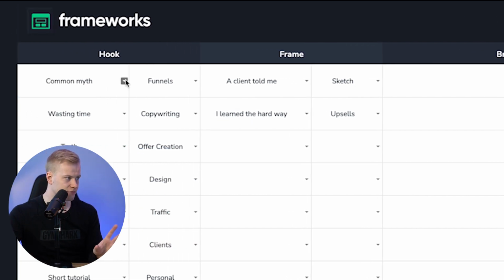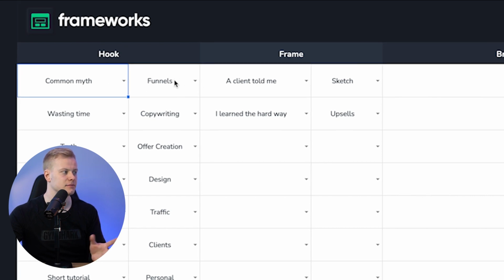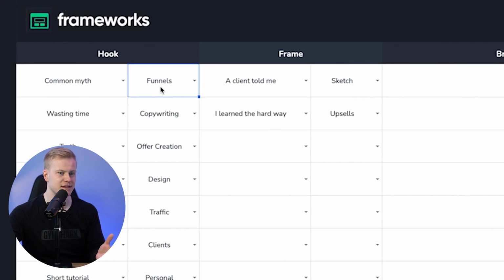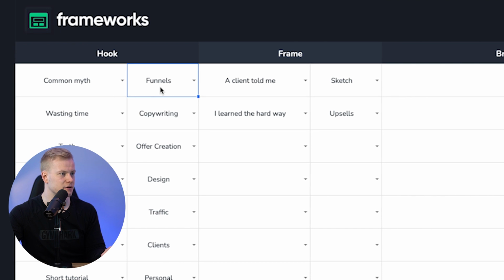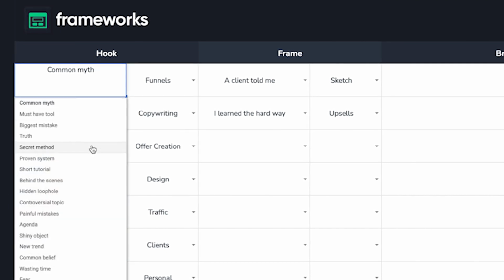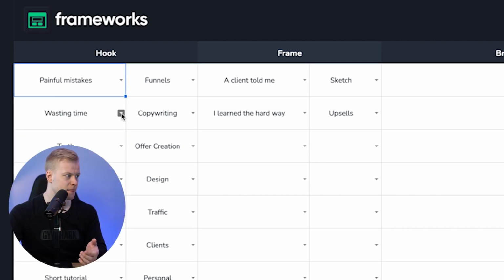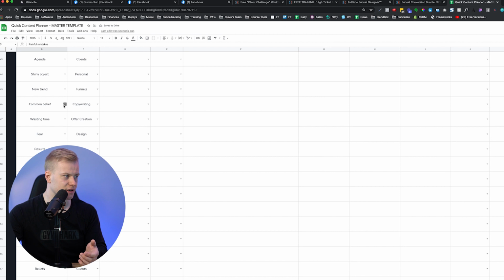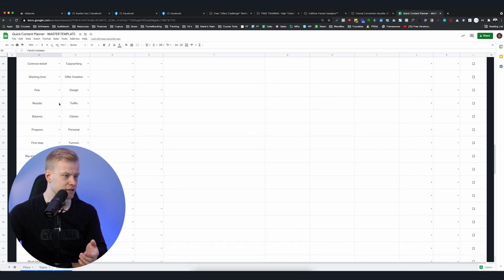So for an example, for the hook, you could use something like a common myth around funnels, right? That could be a hook to get people in. Then they're like, what do you mean a common myth about funnels? Is this something that I have to know before I launch my funnel? And so if you click here, you can see that I have all of these things like short tutorial, behind the scenes, hidden loophole, controversial topic, painful mistakes. So for example, painful mistakes. And by the way, this one is turning out 100 content pieces for you and you just have to fill in the blanks.